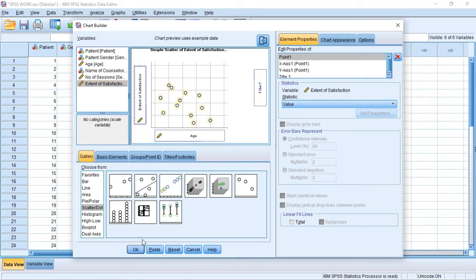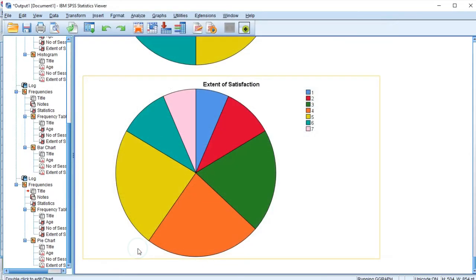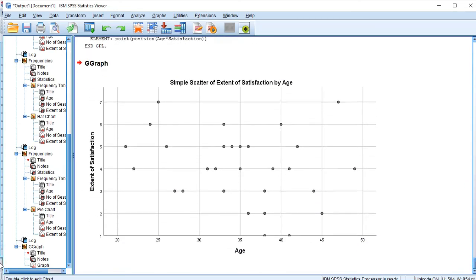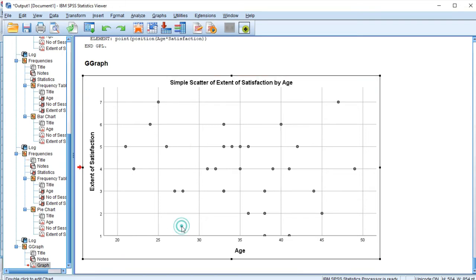Now we are just going to click on OK to see what our scatter plot is going to look like. SPSS has plotted the scatter plot for us, and this is what our scatter plot looks like. Simple scatter for extent of satisfaction by age. We are comparing the extent of satisfaction by the age, and this is what you have as your result.